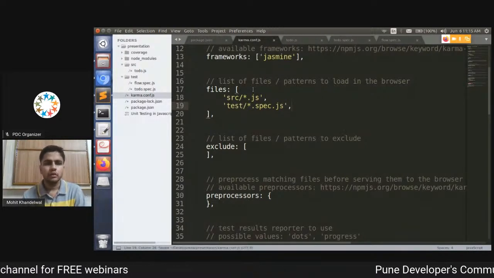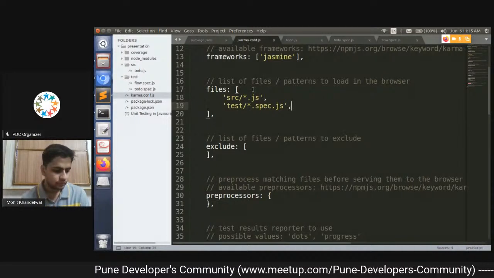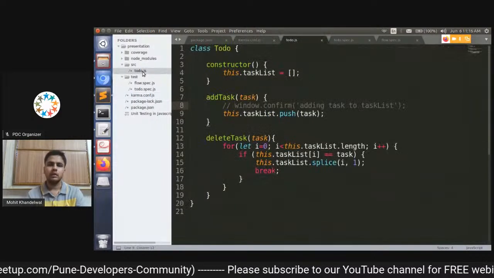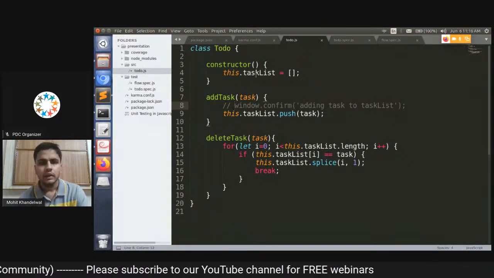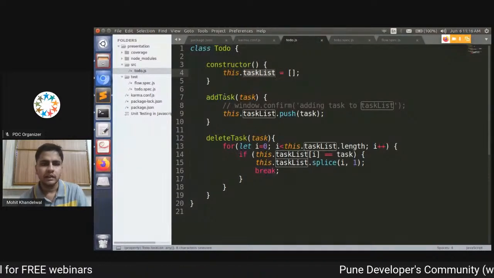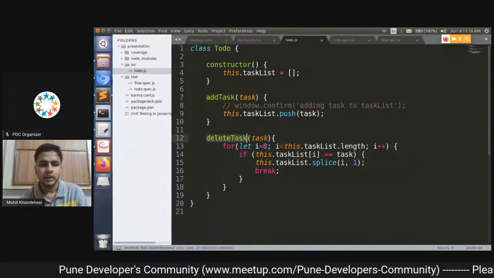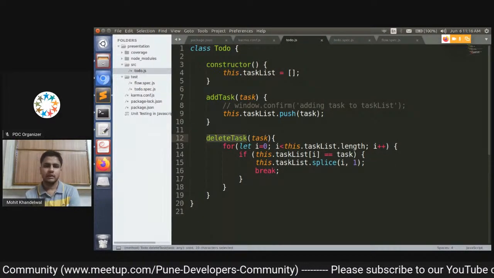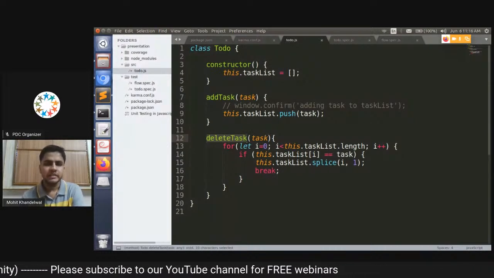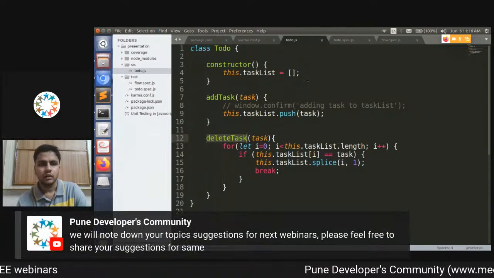So let's quickly look through the code examples that we have today. I have a simple Todo class which has a task list as a parameter, and it does two things. It adds a task to this task list, and it can also delete a task from this task list. A pretty simple piece of code, which we will look through to understand all the concepts around unit testing.